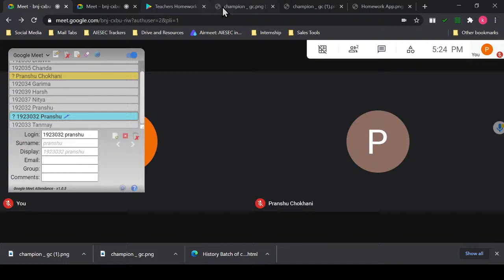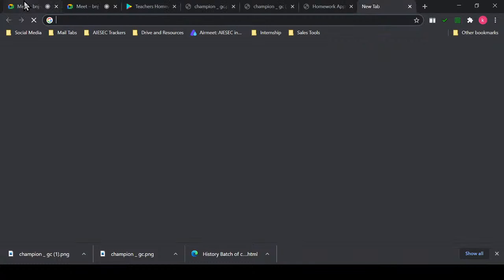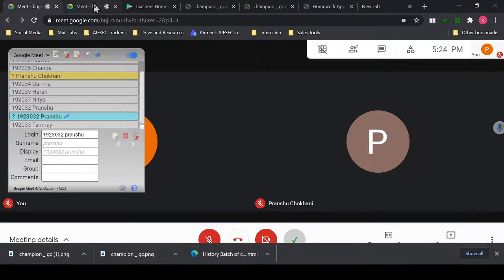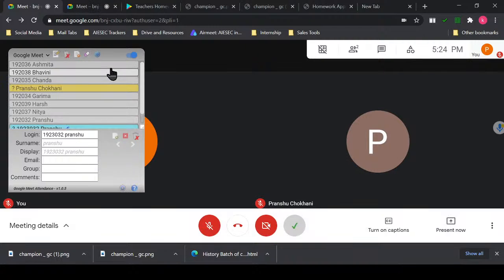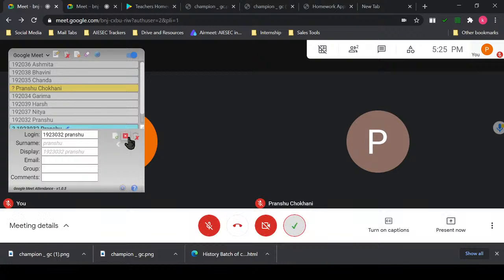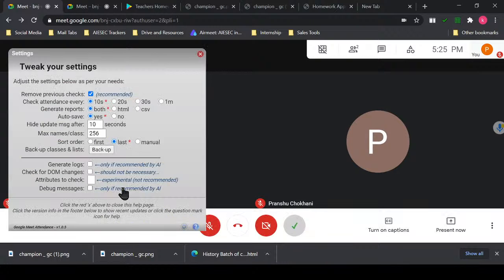Now, for how to go about taking the attendance, there is this tool. Just a second. I can download the entire attendance from this particular application. It automatically downloads it as an HTML file. So you can download it from here. Let's go about changing the setting. Check attendance. So you can see you can tweak the settings.